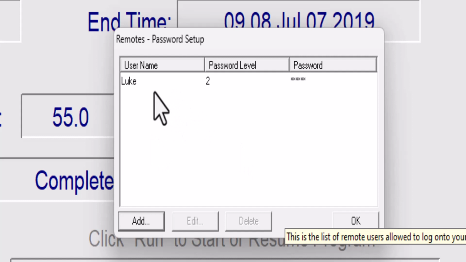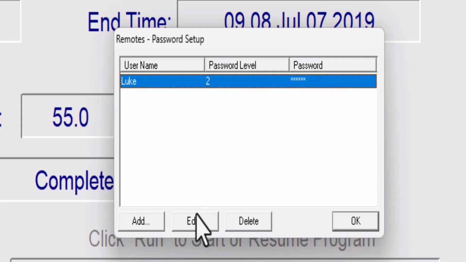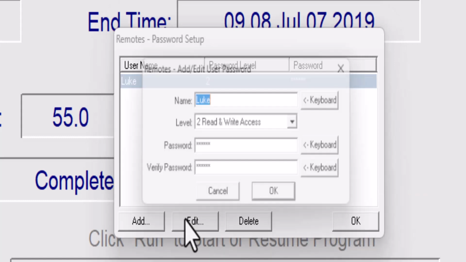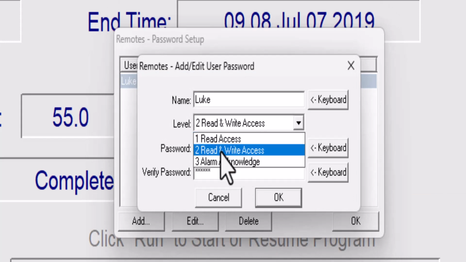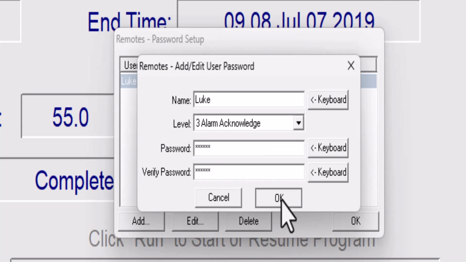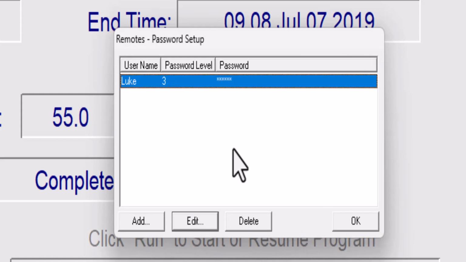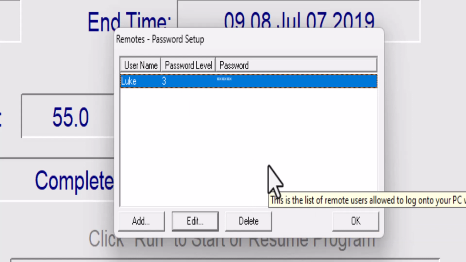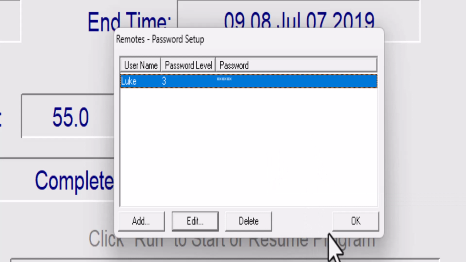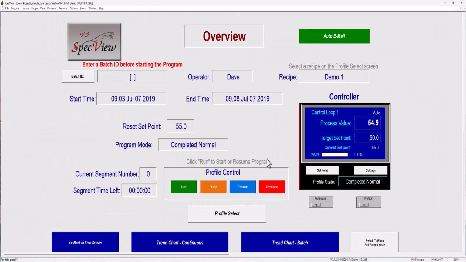Now I can edit the user's information by clicking on the user and clicking edit. And I could always click on the user and click delete to delete the user. So I'll click OK. And that finalizes the changes on user setup. And now we're ready for a remote connection.